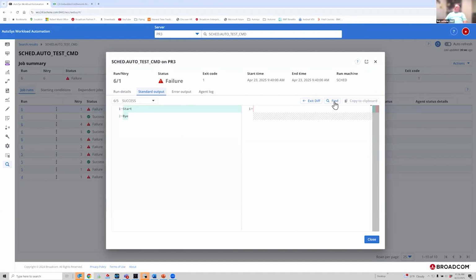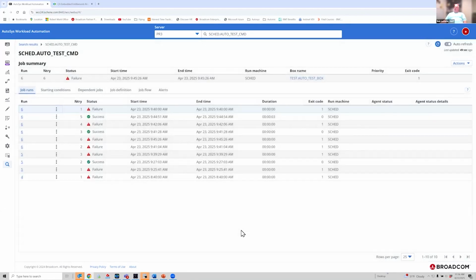So that's new functionality. And it actually has a find function. If you had a big long job string in your standard out, you can do a find on it and find text inside the log. And I can perform an action on any of these. I can force start the job again if I want.